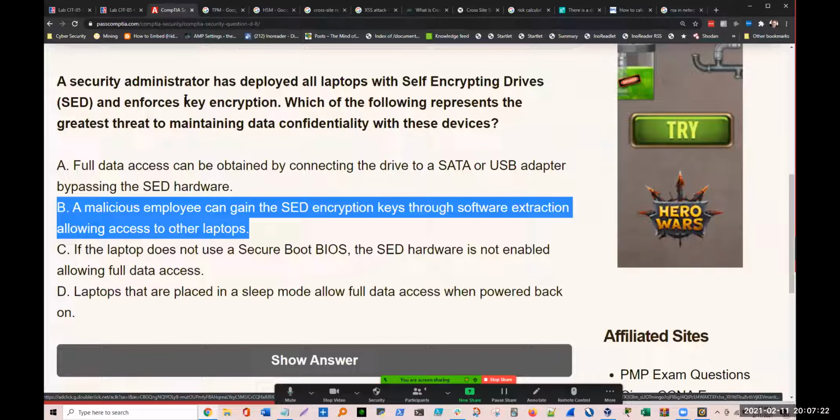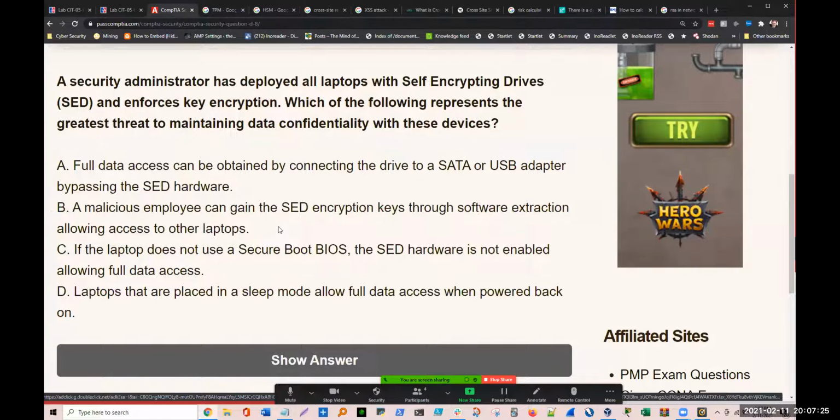I think that's it. I think D's out. So I like B with special honorable mention to C. Anybody else? No clue. No, not B. A and C, these two can be something. If the laptop doesn't use a secure boot BIOS.